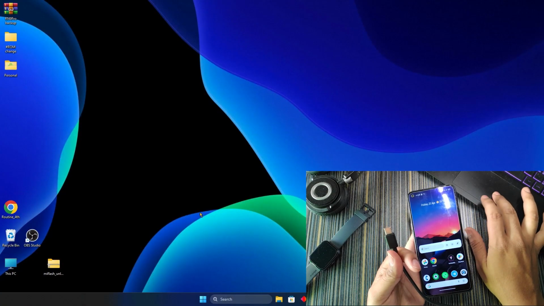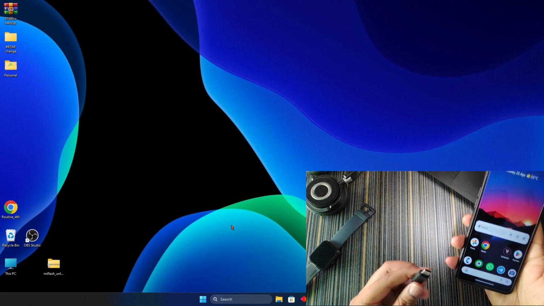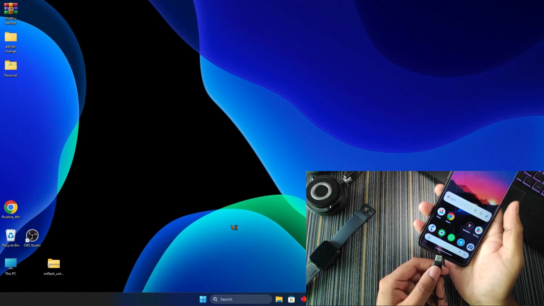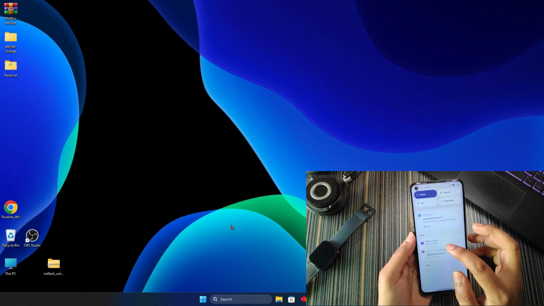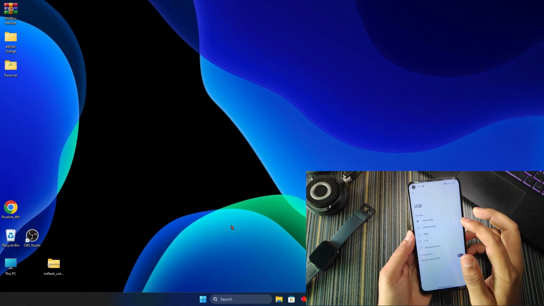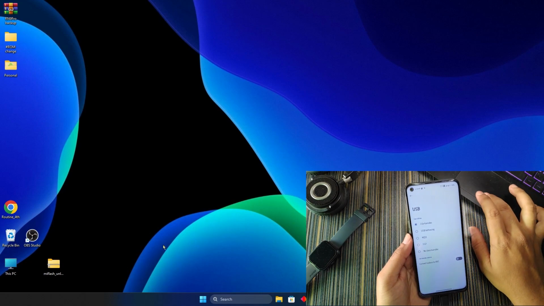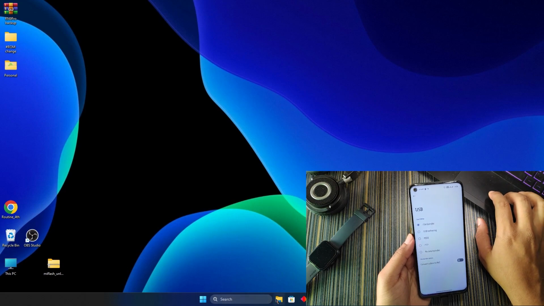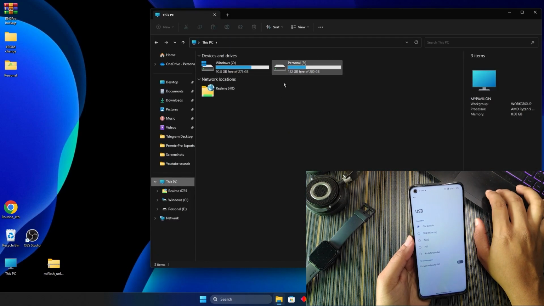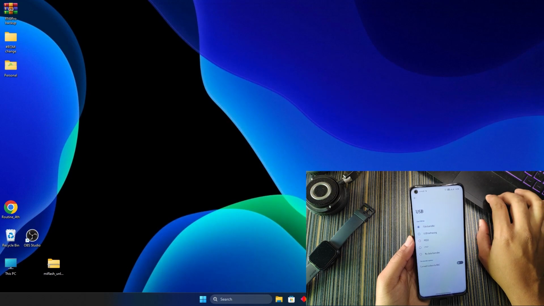Like you can see I have turned on the PC and connected the USB. Now when I connect this to the phone it starts charging like normal, but when we just click here and select the file transfer, there is nothing. You can see in the desktop, even if I open the file manager, you can see in this PC there is no device. So how to fix this?